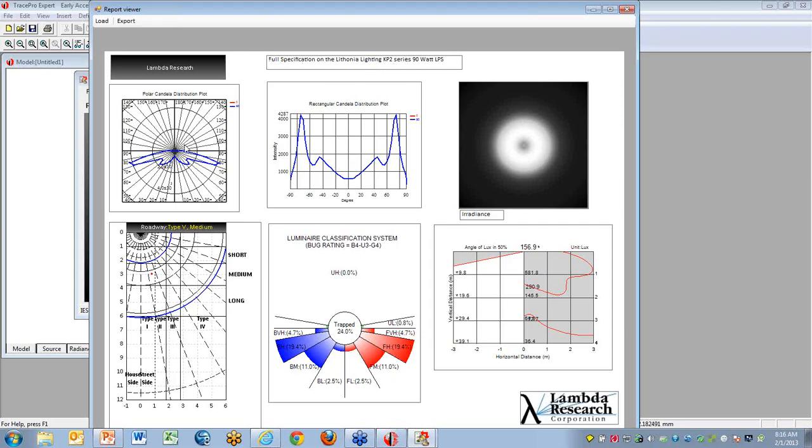So that reminds me. The polar Candela distribution curve is shown here in the top left. Rectangular Candela distribution top middle. Irradiance map top right. Here's a roadway classification bottom left. Luminaire classification system middle bottom. And finally on the bottom right is the standard angular information for the particular luminaire. This shows you the vertical and horizontal distance versus the angle of lux.